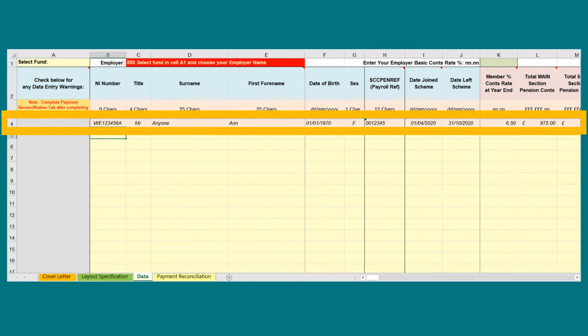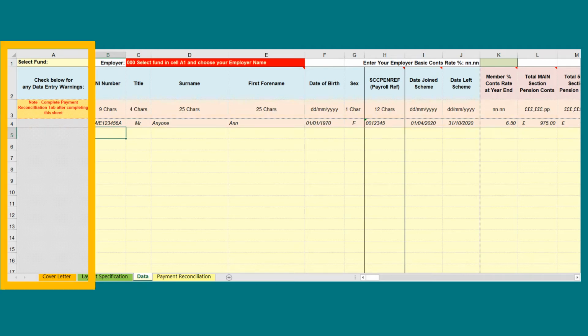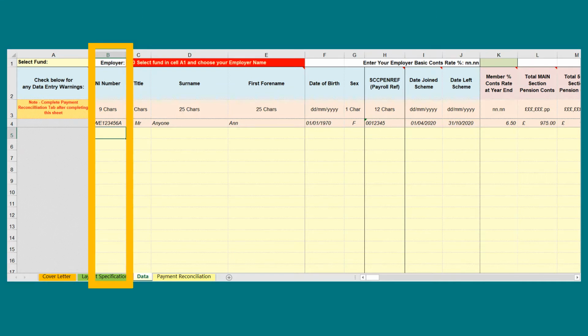The member data fields are as follows. Column A. This column will show you any warning or error messages as you enter the data. Remember that you can find an explanation of these messages on the Layout Specifications tab. Column B. The national insurance number of the member. This will consist of 2 letters, 6 numbers, and ends with 1 letter.